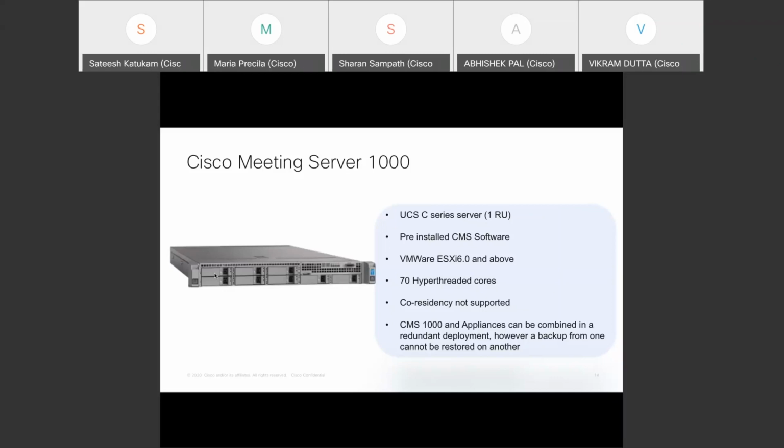This is the comparison chart for the load capacity. CMS 1000 with M4 series supports 96 HD calls, wherein we have a legacy hardware called Cisco Multi-Party Media Server portal.